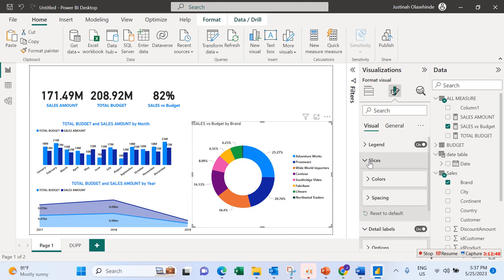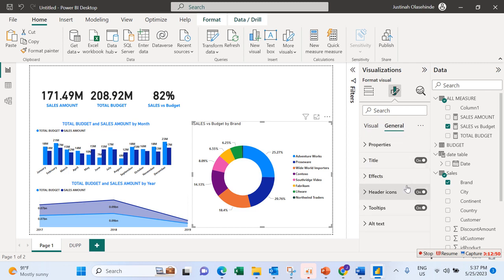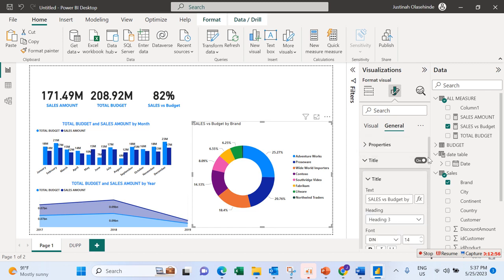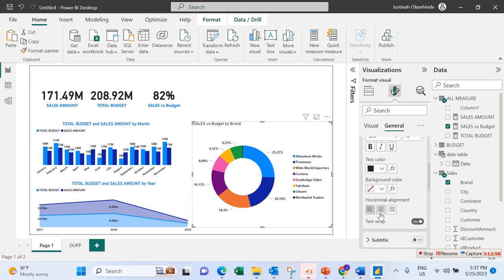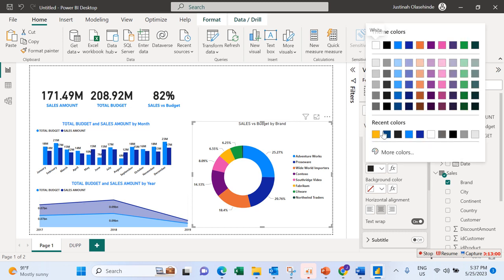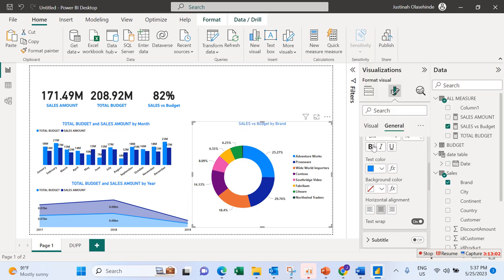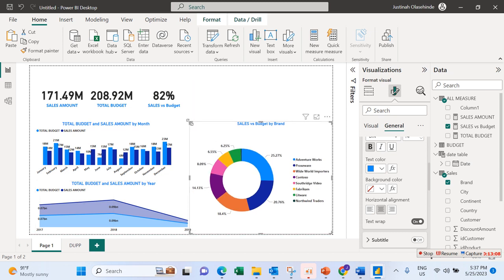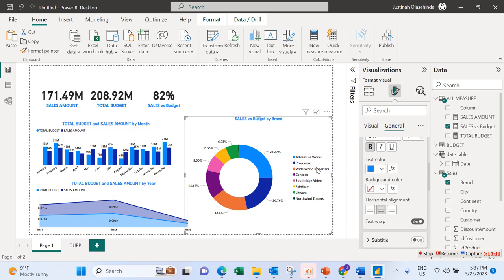The next thing is to remove the background. Go to general, then effect, remove the background. The title, how do I want to see my title? Move it to the center, then change the color to blue, and bold it. So yes, this is just a simple chart in Power BI.